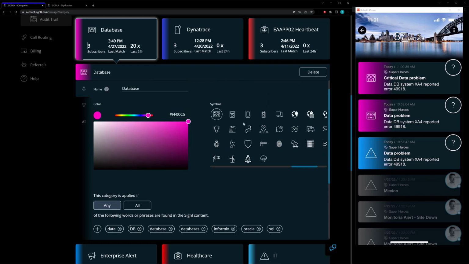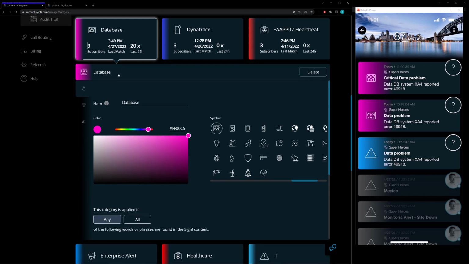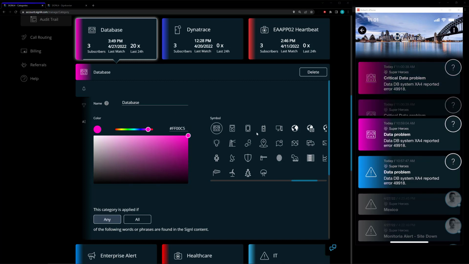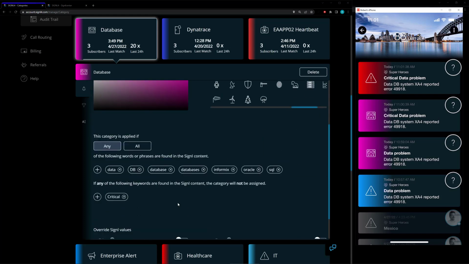Therefore, this will now go to the critical category because that's going to have one match, and the database category is going to have one negative match, which automatically rules it out. So let me go ahead and send this in, and we'll see this new alert automatically goes to our critical category because we have ruled out the database category with this exclusion down at the bottom.